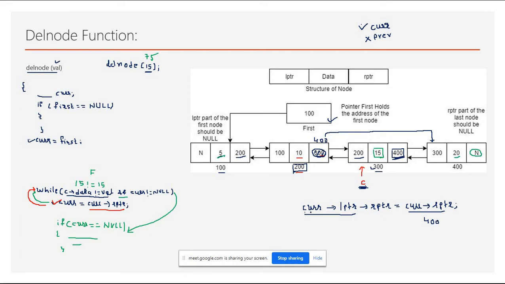Now you are starting with current, so current is 300. What is the meaning of current point to LPTR? 300's LPTR is 200, so this means 200. Now in the RPTR part of 200, so 200 is this node and this is its RPTR. What you are doing is assigning 400, so 400 will be stored here. Fine.